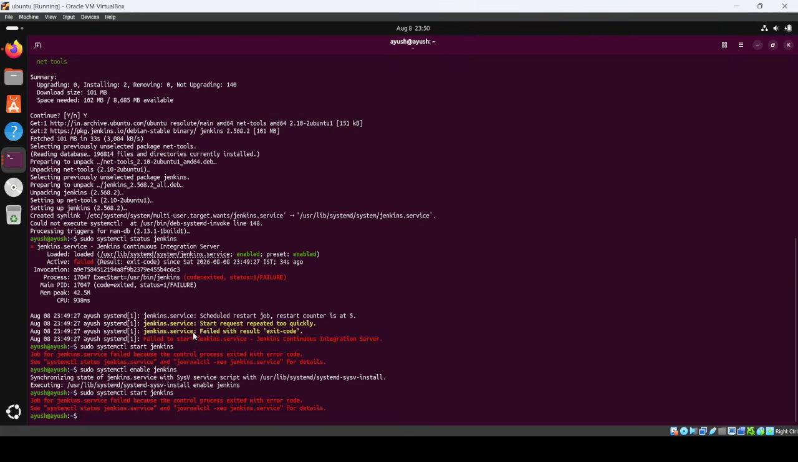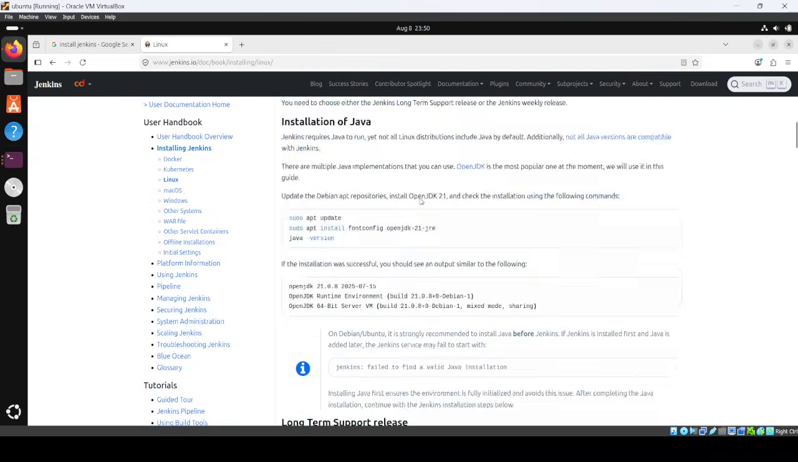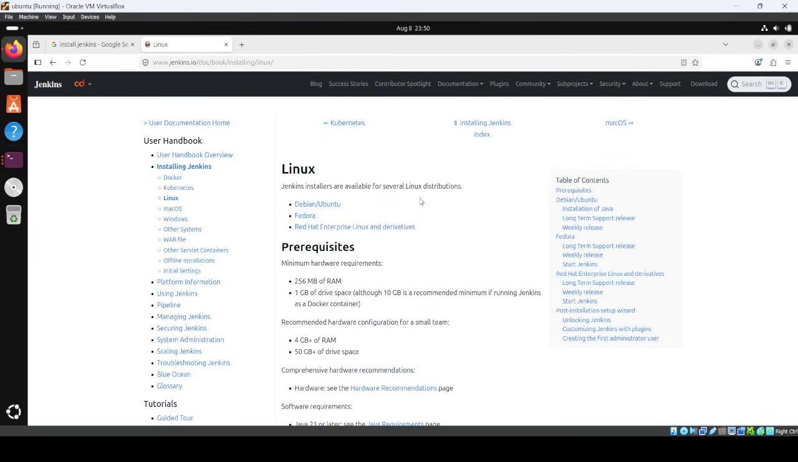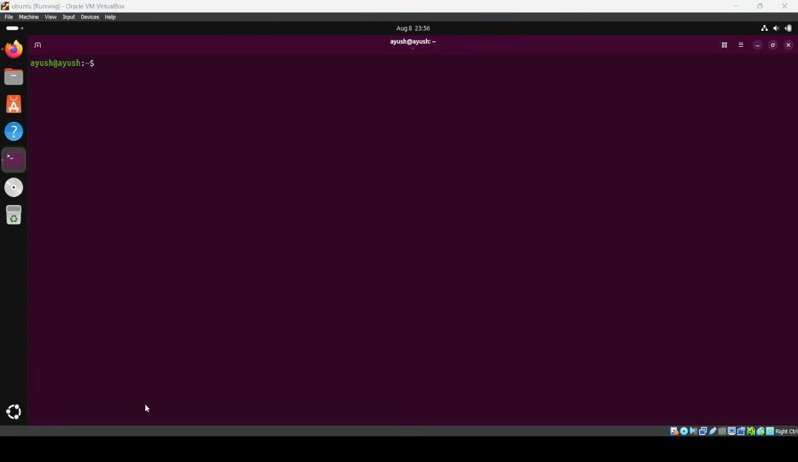What's the reason? Let me check. Memory peak 42.5, CPU 938. I think that's because of my RAM, because I have less RAM over here. Okay, only 558 MB is free, but how much does it need? 256 MB. Okay, let me just check.